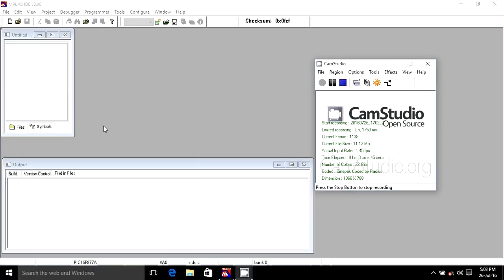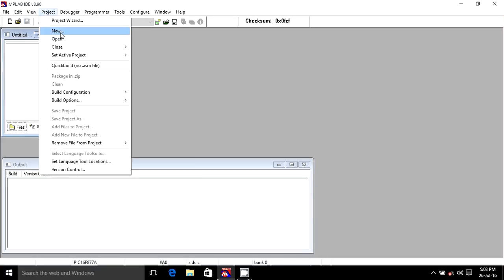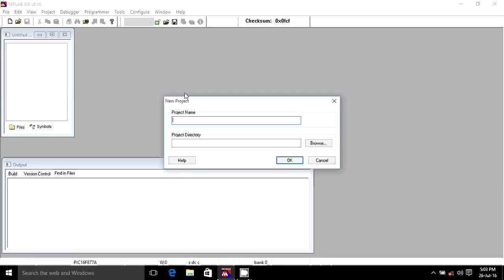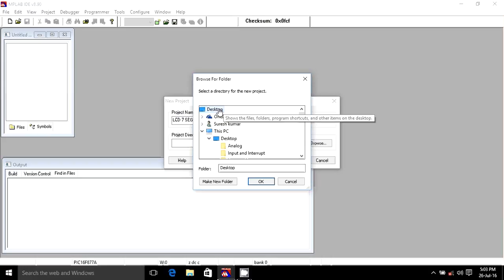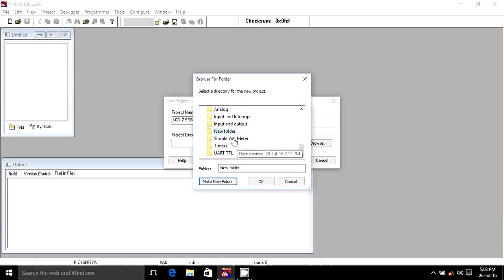I am creating a new project for that: 7-segment LCD and LED. Creating a project and putting it on the desktop. There is a new folder, rename it LCD and 7-segment.